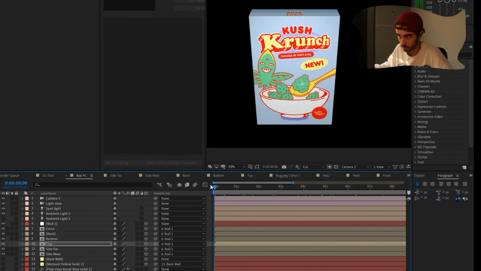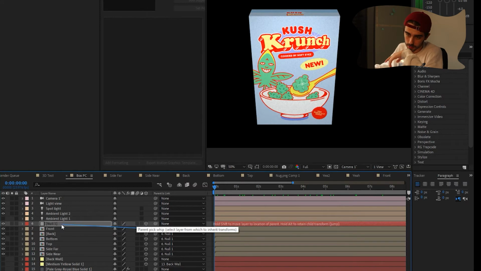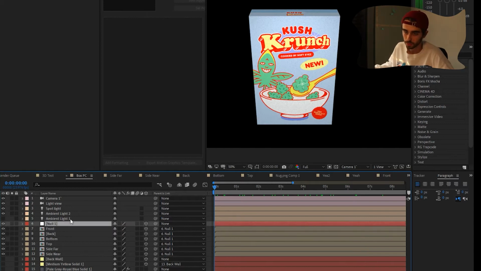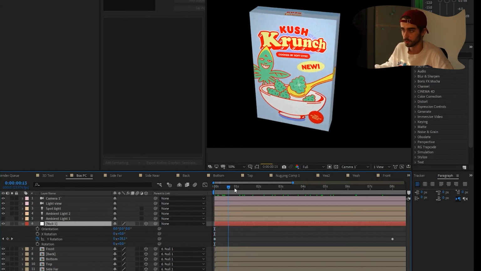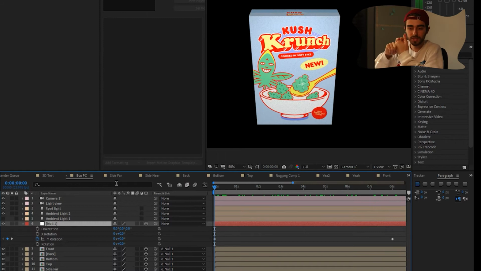But now it's just a box standing still. So then what I went ahead and did is create this null object and took the parent pick whip of each of these layers and pick whipped it to the null. Oh, and then I made sure that the null was a 3D object. What that does is link anything you do to the null object to the pick whipped layers. So then I keyframed the Y rotation, which is what gets it to spin. So now I have a spinning box.